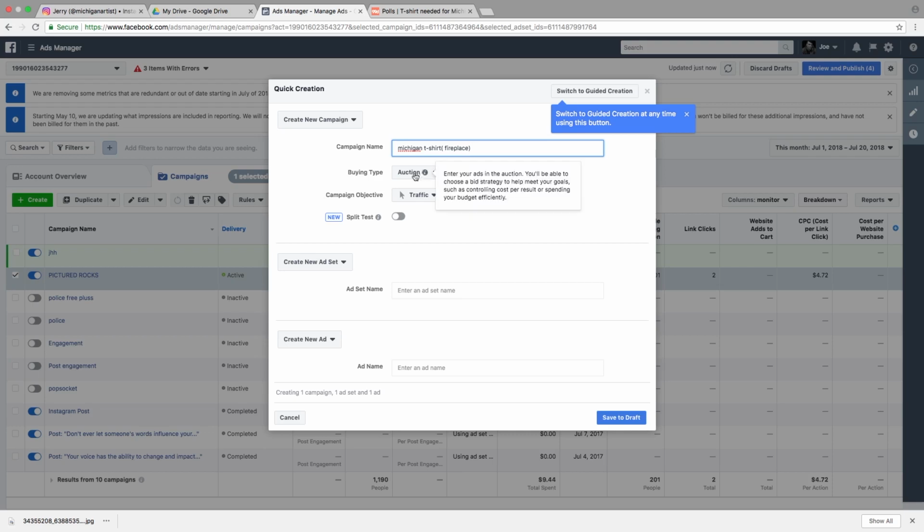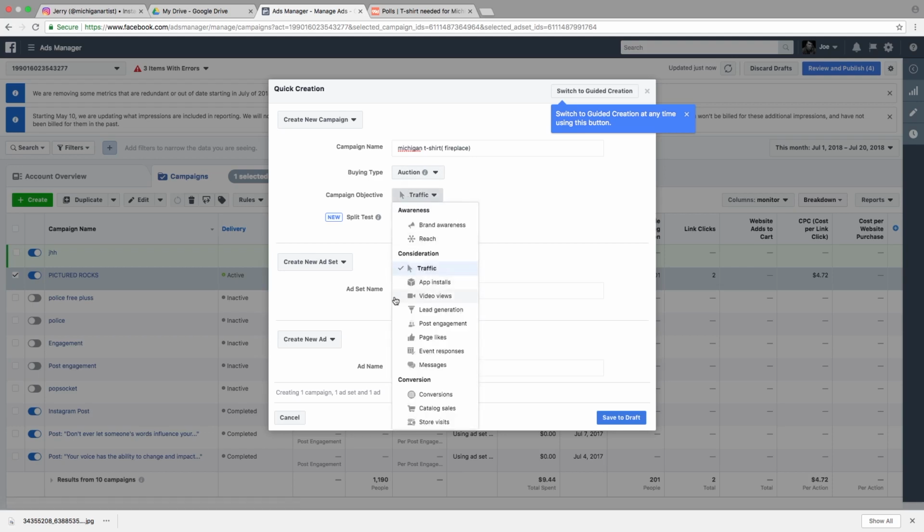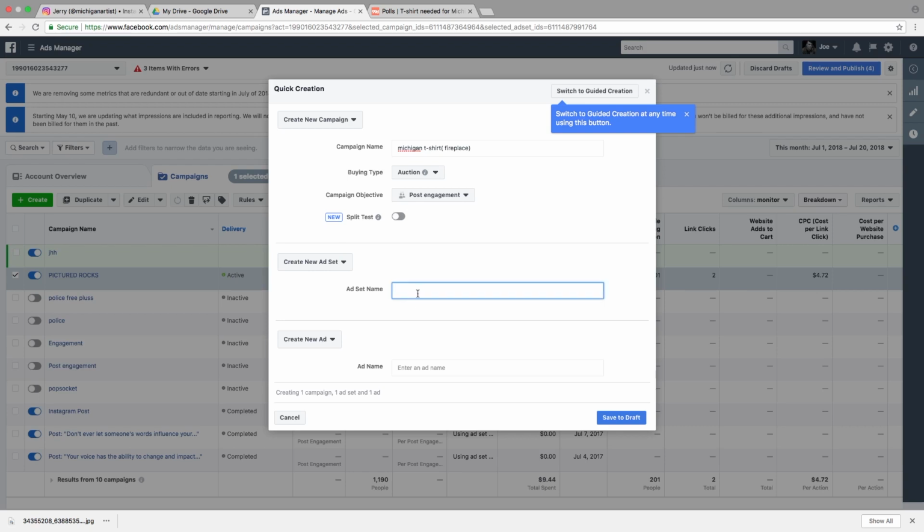And the way I set this up, campaign objective, there's a lot of different ways you can run an ad on Facebook, but if you're looking to just build awareness, I need to mess around with this one too, but post engagement is a great option, and that's what I did, and I got really cheap engagement. And then your ad set is what holds your information, the interest that you're going to target and stuff like that.